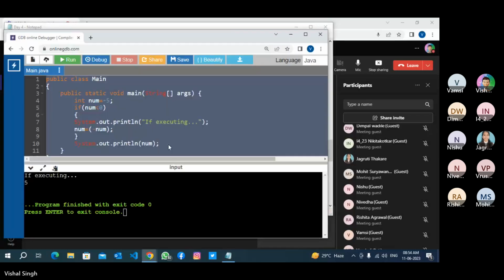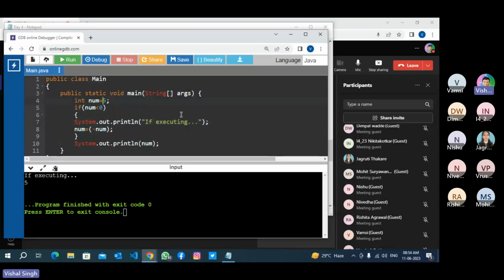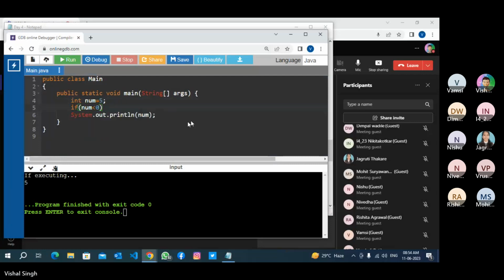Now if else. Suppose we have any number. Let's see if a number is even or odd. Okay. So if num modulus 2 equal to 0, this means remainder. If any number is divided by 2 and we get 0 as the remainder, so it is true, it is an even number.